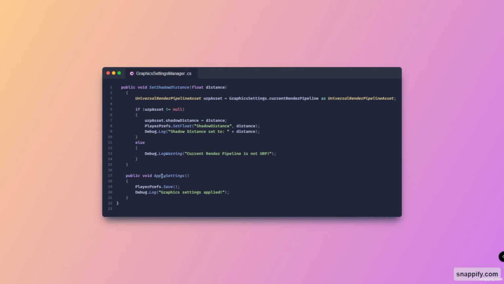And then this is the last setting, which is ApplySettings, which just saves all of the PlayerPrefs. So you could technically have a button that calls this method, but that's not always necessary, although it's definitely something that you want to have just in case it does not save itself. So that's about it for the actual coding side of things.